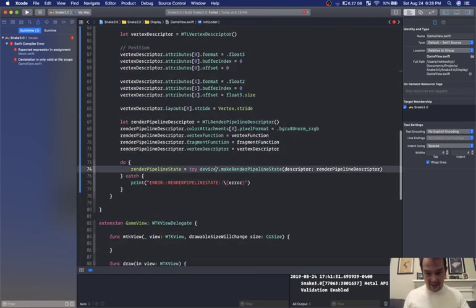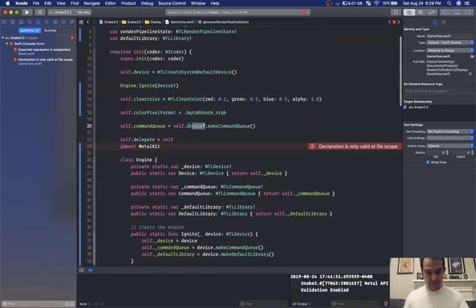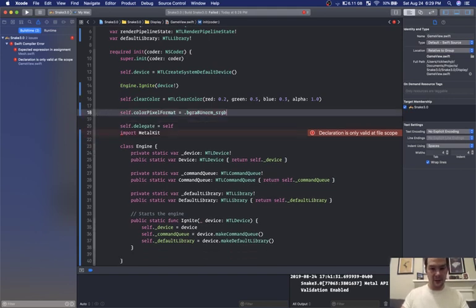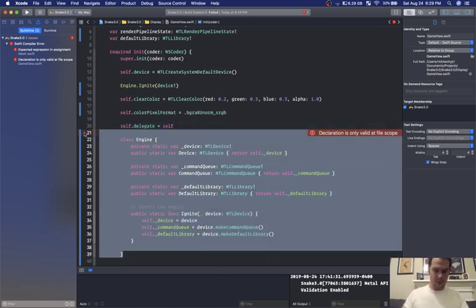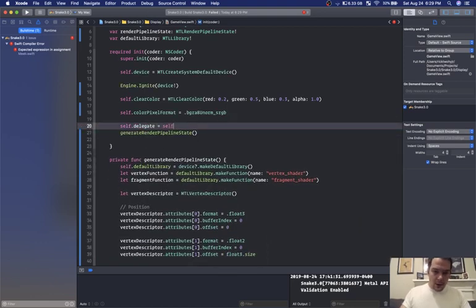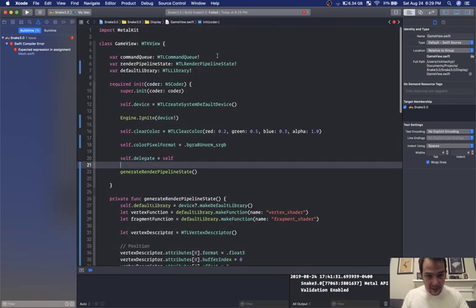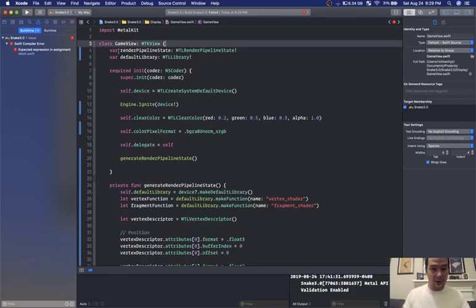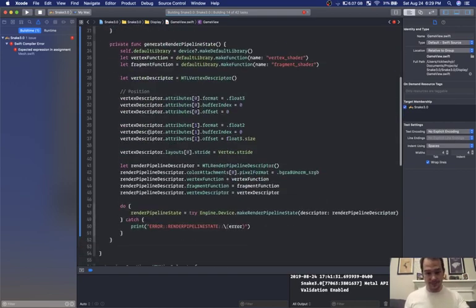Cool. And now right here I can go try engine.device.makeRenderPipelineState. Or the command queue. Actually, the command queue is already created in the Engine, so I don't need to do that. Okay, so we have Engine.ignite. This is going to break because I'm going to take away the command queue, because my Engine contains a command queue. It also contains a default library. It doesn't contain a render pipeline state yet.